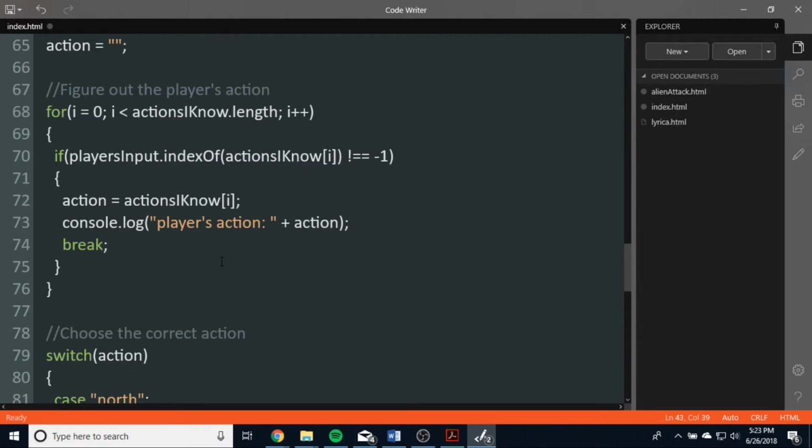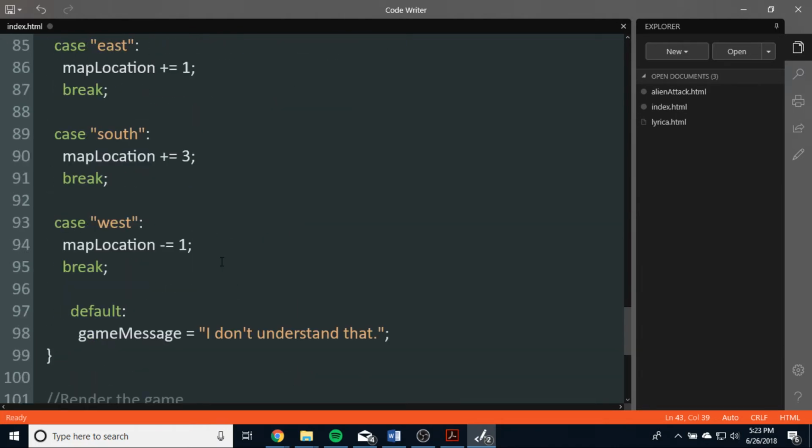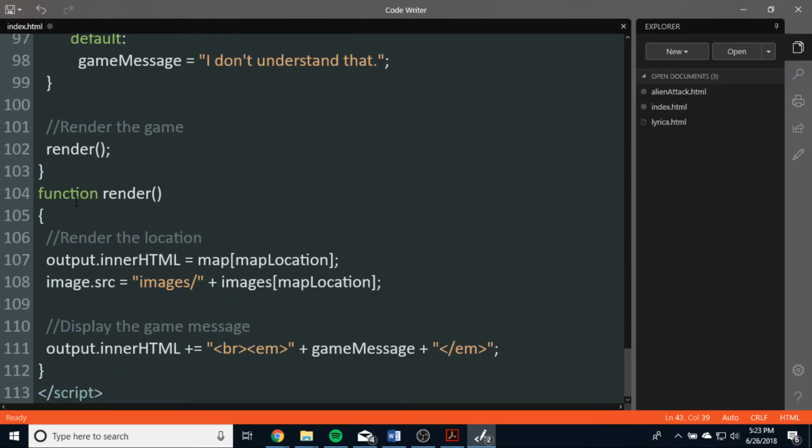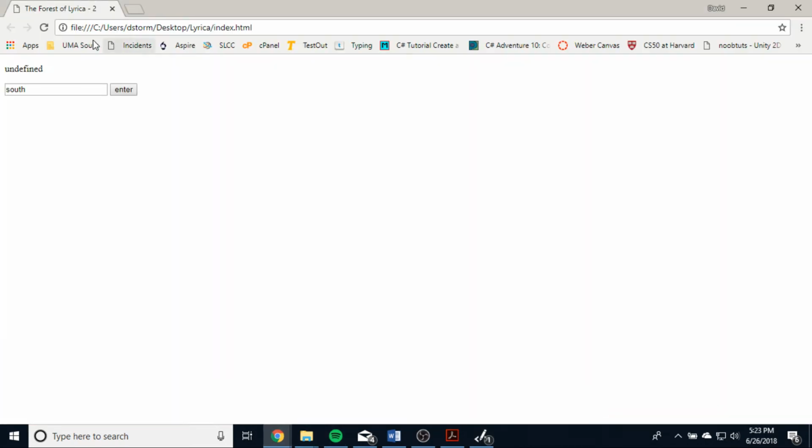And down in the render method, I'm creating a new line of code that says image.source equals images/, because that's going to go into my images folder, plus images map location. So whatever map location you're in, it's going to pull the image for that, and then it's going to update our image on the screen. So let's take a look at what that is doing here.